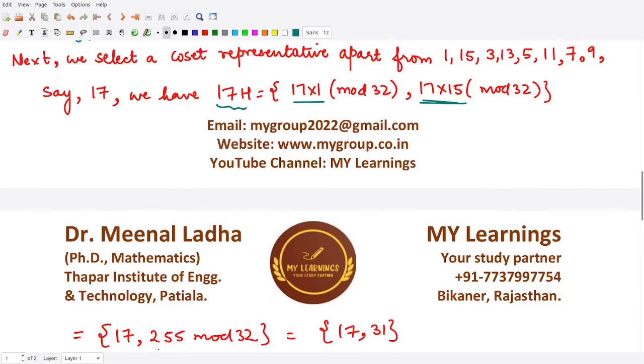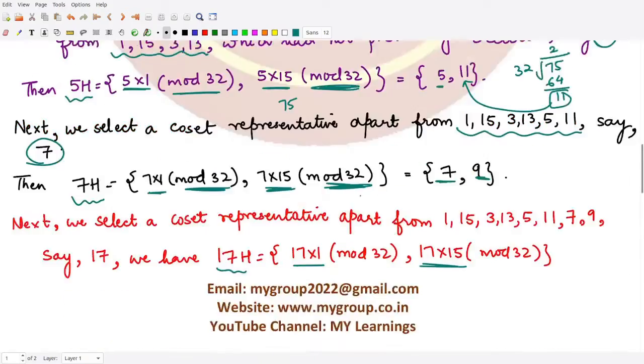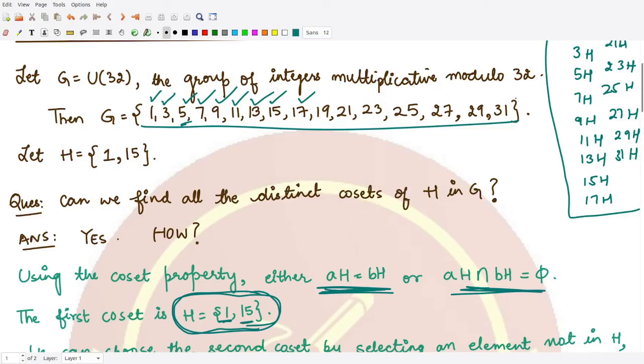17 into 15 is 255, 255 mod 32. When you divide 255 by 32, the remainder comes out to be 31. So the element 31 is also taken now. Now we are left with all such elements.